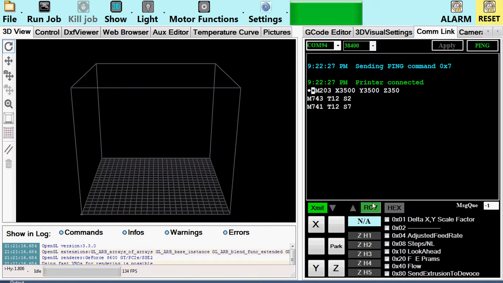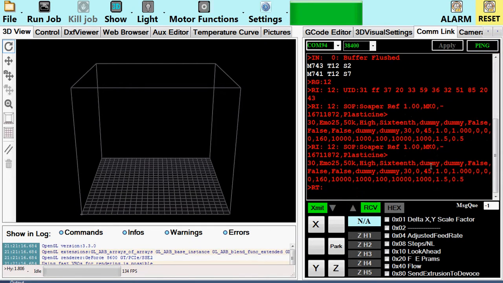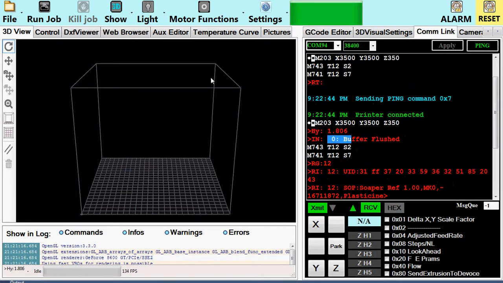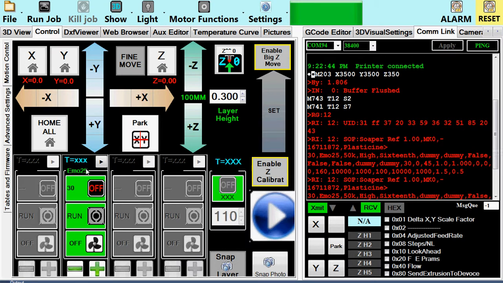Here's one on receive, so you're going to see what it looks like when we run. And now you're going to see a big blast of data here. And that data right here is the soap strings coming back from the heads. And if you look over here under control, you'll see there is a head that is loaded. And so we've received back the data about this head and populated it. And it tells you all the different settings and characteristics. We'll get into that in just a moment.